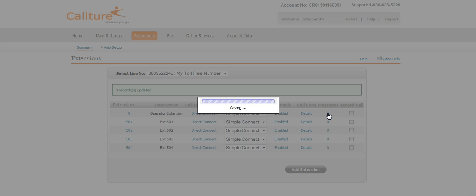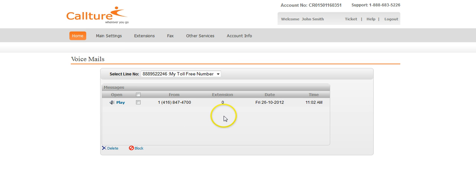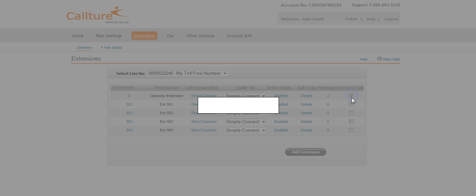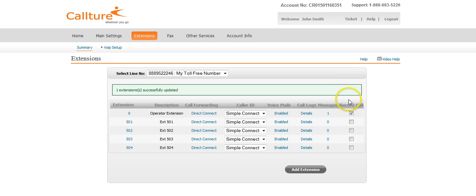We can also access the voicemail messages for that extension by going into the extension messages itself. And here you could play it. You could choose to check this box, delete it, or block the number. And our last option there for the extension is to record a call. Now you can check this box off, and that would record any call that's incoming to that extension, and you can choose to listen to those recordings from the call details.